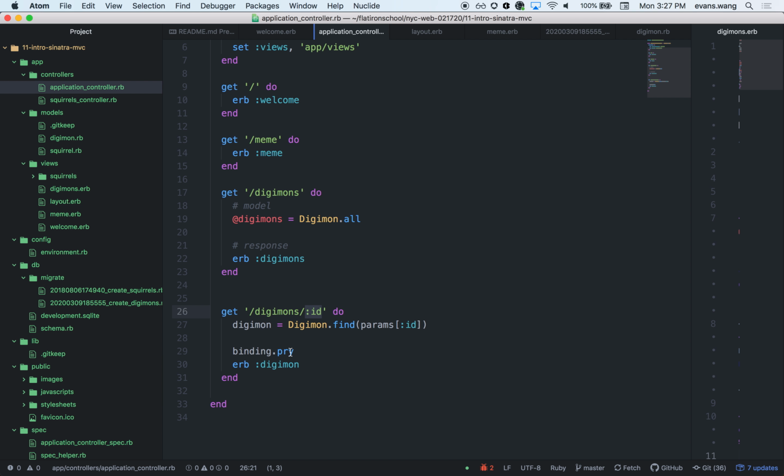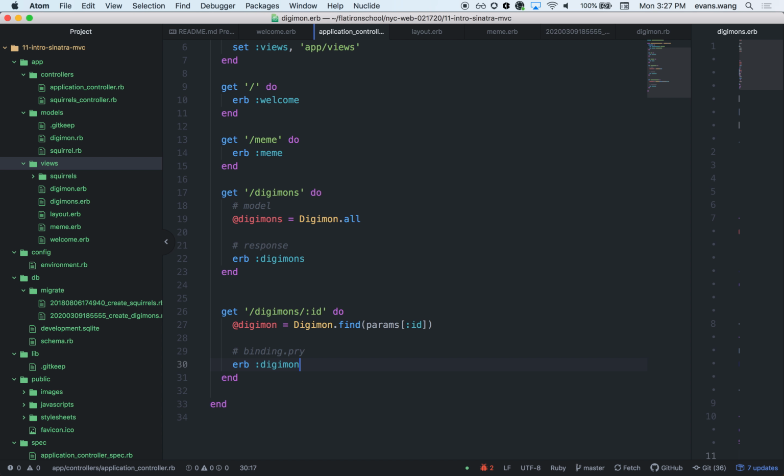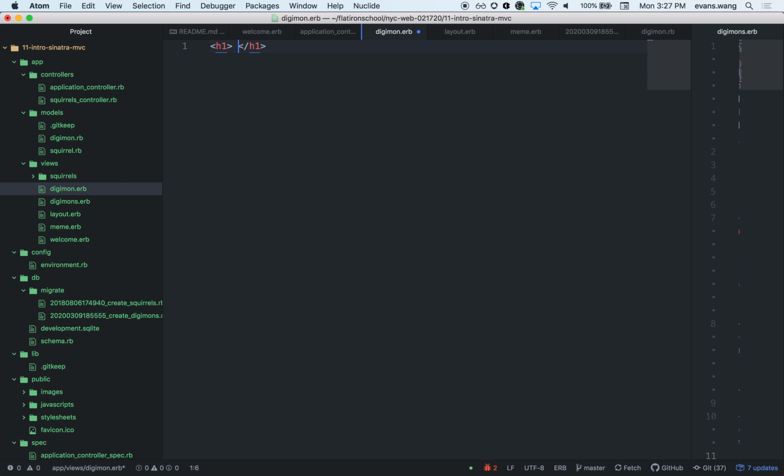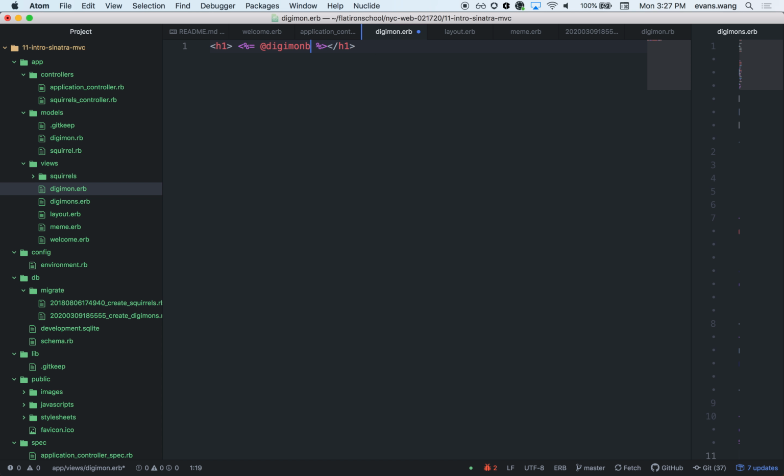Okay, all right, cool. So I'm going to get rid of this binding. Can I use the regular variable Digimon to pass in the data into my Digimon view? No, I need that instance variable. So if I do something like this, cool. Let's take a look at that ERB file. I will need to create a new digimon.erb file. And then I'm just going to put h1, and all I'm going to do is drop in the digimon.name.